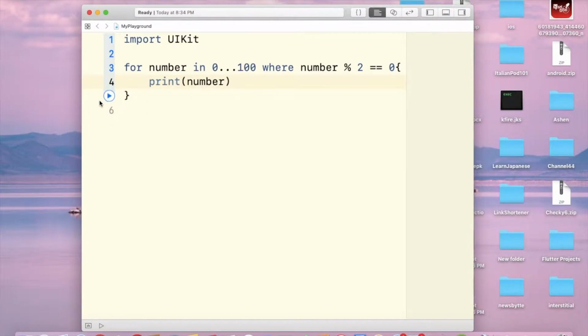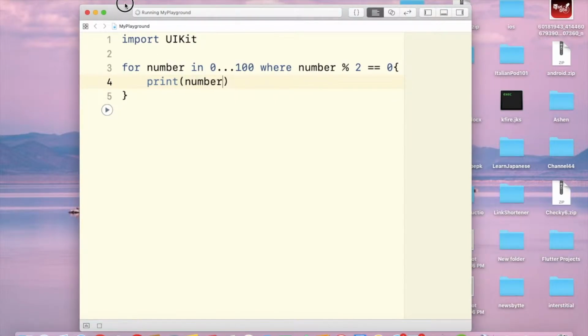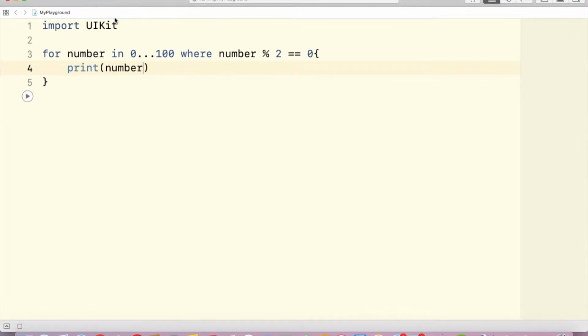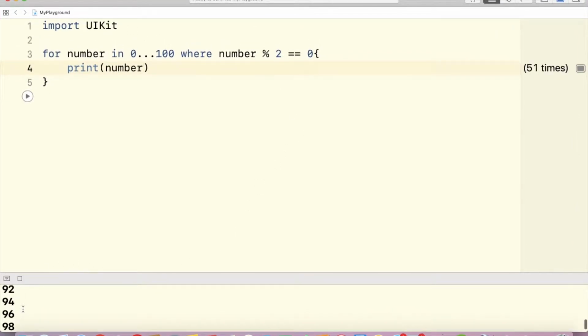Let's run this. We are seeing the results 0, 2, 4, 6, 8, 10 and more. So this is how to find even numbers. Let's find out how to find odd numbers.